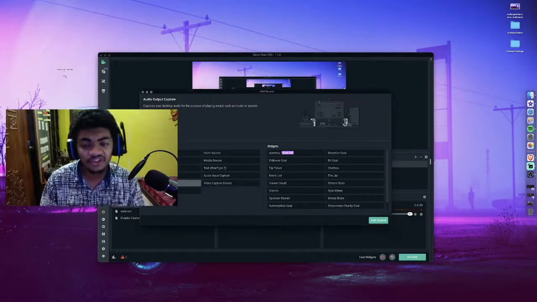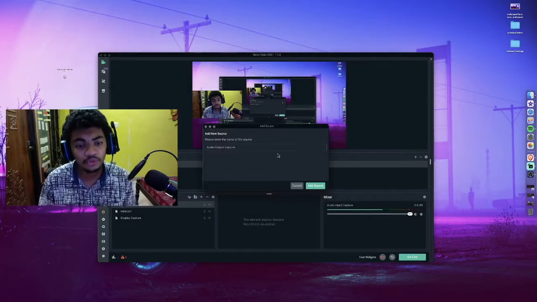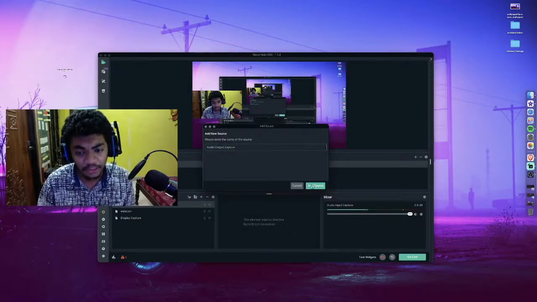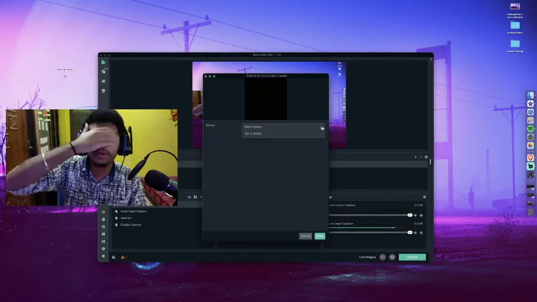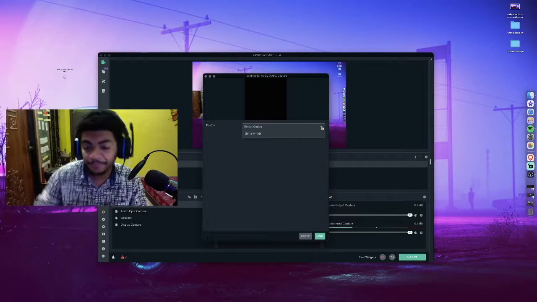But anyway, simple as that. Give audio output capture. You want to name it anything, you can name it and hit add source. So first and foremost, mine is an iMac, so it might not show for you guys, but simple as that.